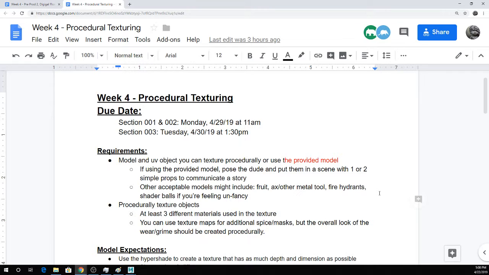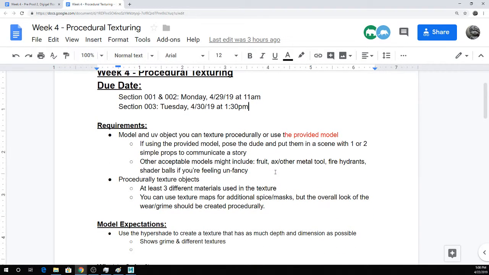You can also use a fire hydrant. They're really fun for adding grime, stuff like that. And then if you're feeling super crazy unfancy, you could use a shader ball. But that will get you the minimum assignment grade for model effort because shader balls are boring and ugly. So ideally, do something fun and interesting. Again, I'm not really picky as long as it lets you get procedural texturing in.